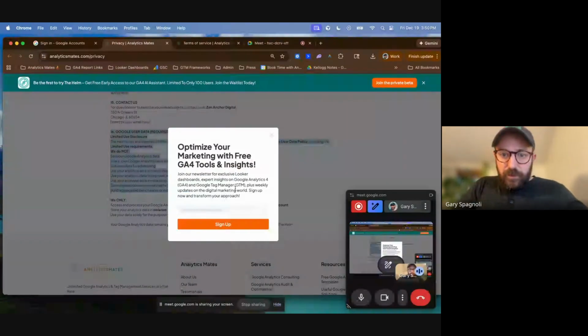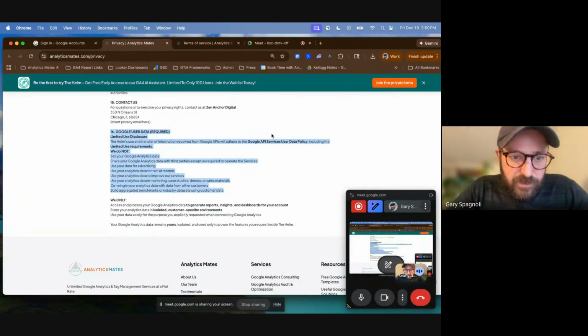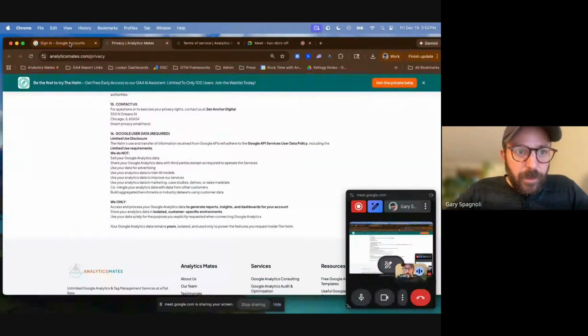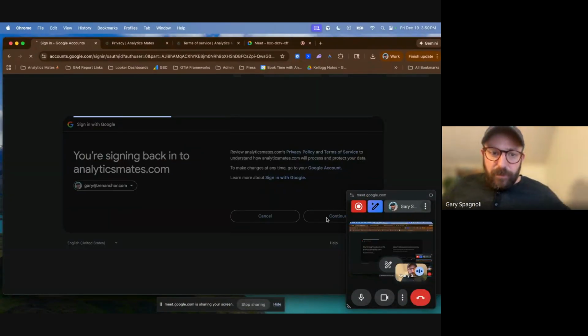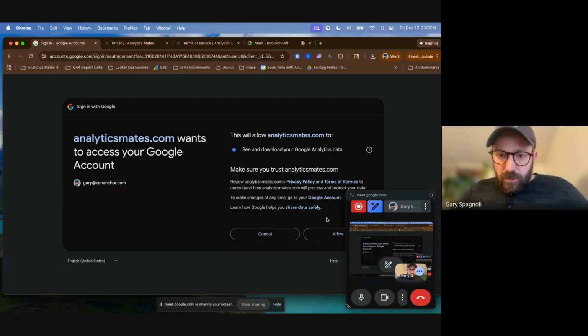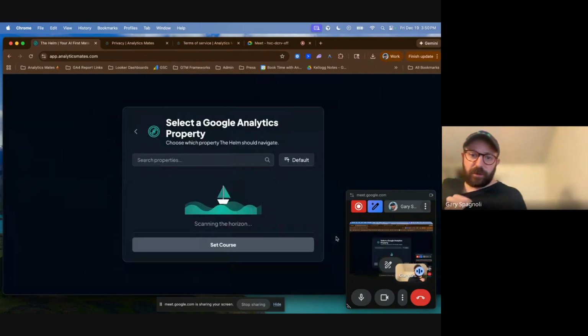I want to be super clear. We do not alter, sell, or share your Google Analytics data. We don't commingle analytics data. That's a critical piece to this whole thing. So I'm going to select continue from here. I am asking to see and download Google Analytics data. That is the only scope. I will show you what this looks like now on the call.